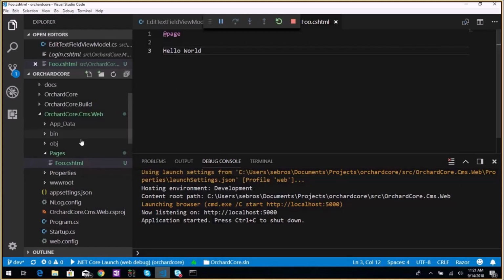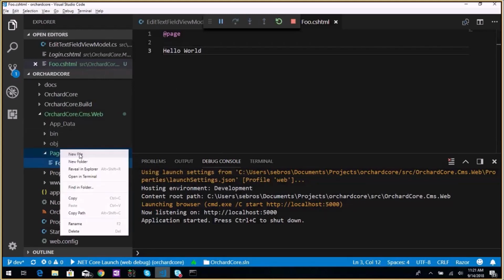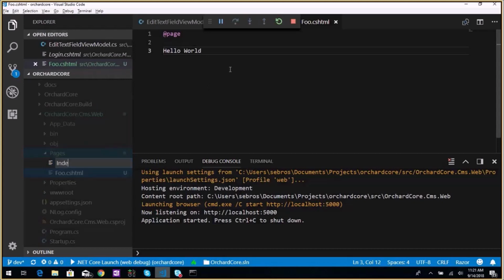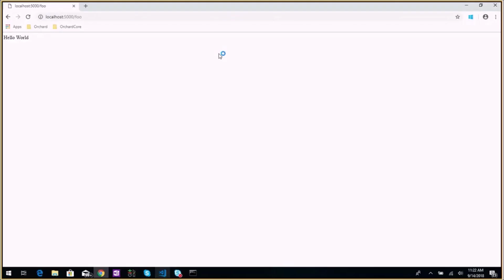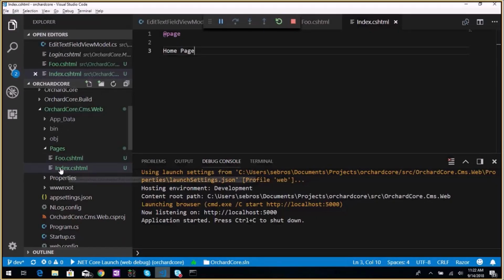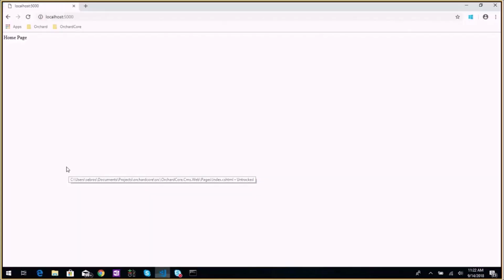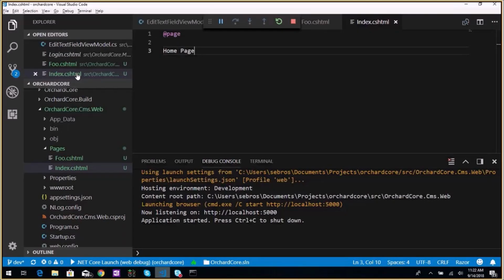So this is it. And now something I haven't tried for a while is if I do an index.cshtml, I will expect it to be the home page. So if I create a page, I'm still looking for the name of these things. Home page. So foo still works, and the home page works. So that's a convention in Razor pages. If you have a Razor page called index, it will be bound to the home page. So that's super useful. Okay.